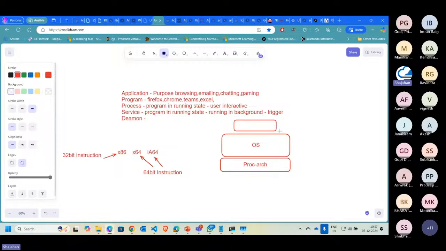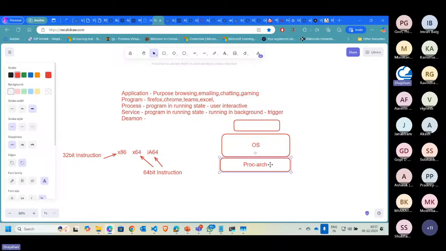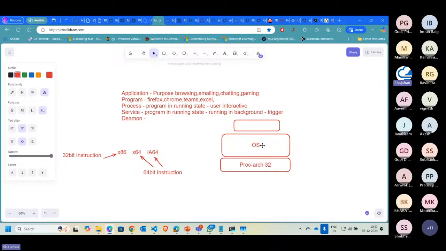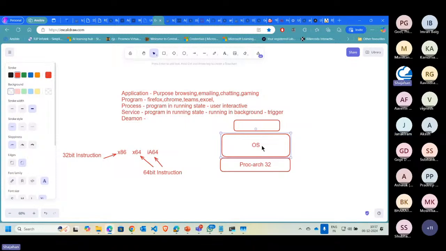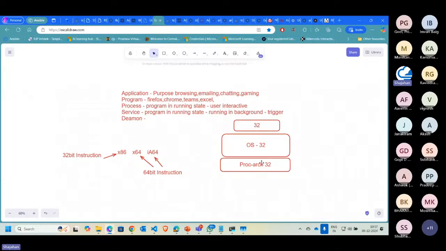So let us assume my processor architecture is 64-bit, then the OS also has to be 64-bit, and the application also has to be 64-bit. If my architecture is 32-bit, then the OS also has to be 32-bit, because the OS is going to give the instruction. Since the OS is 32-bit, the application also has to be 32-bit. All of them should be compatible, then only it will work.